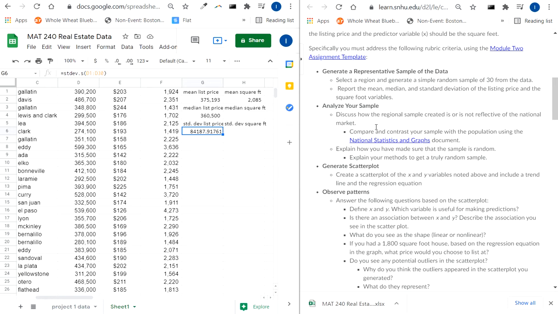So I'll leave this part to you. Discuss how the regional sample is created and is or is not reflective of the national market. I mean, I guess I can't walk away without saying something.